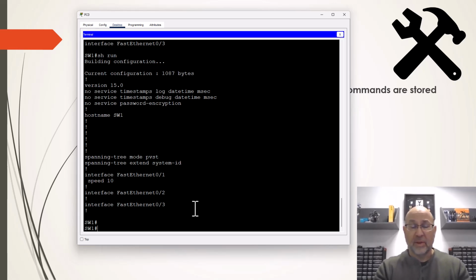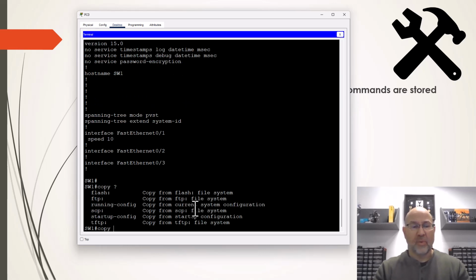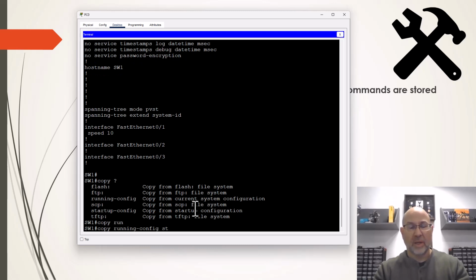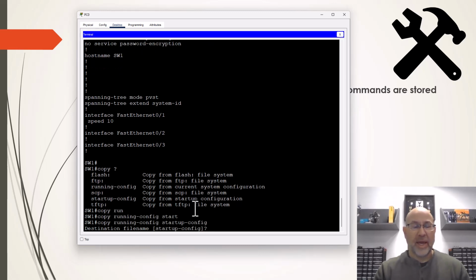All right, now the copy command is where I'm going to copy from what to what. Well, in this case, I'm going to copy what I just did in running config to the startup config. So I'm going to do a copy run start, and what this should do is copy my changes to non-volatile RAM so that the switch reads it on startup. This is also where I could change the name of the file. I can copy this to anything, but the default is the startup config.